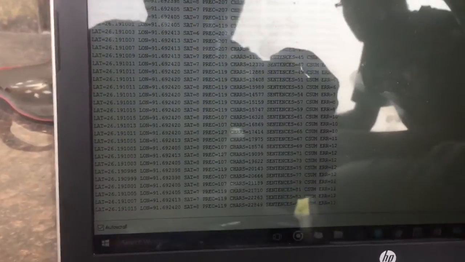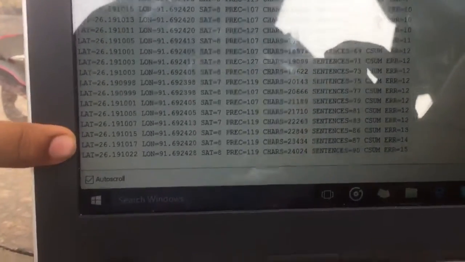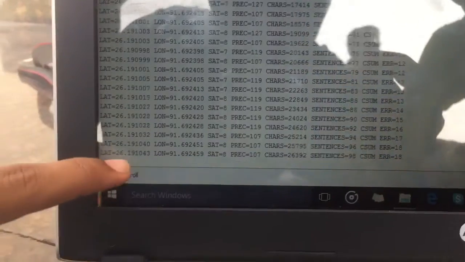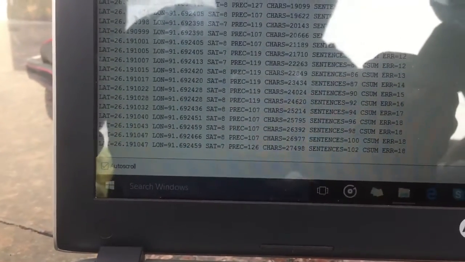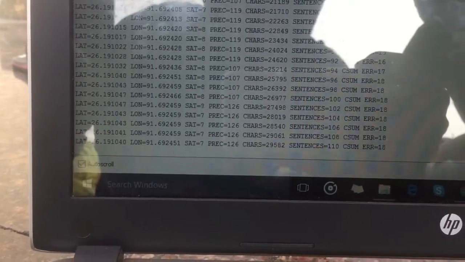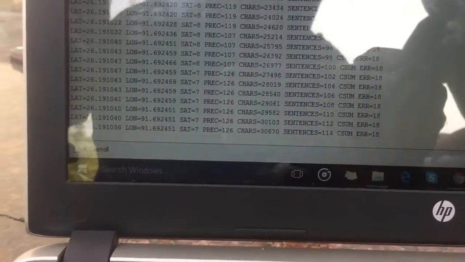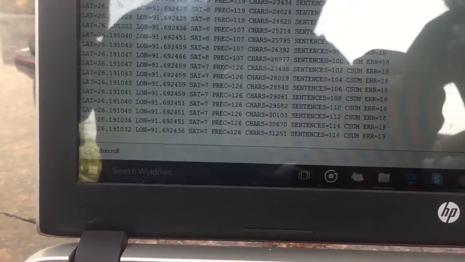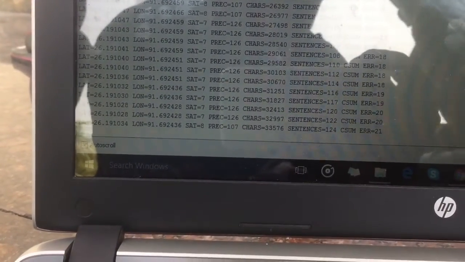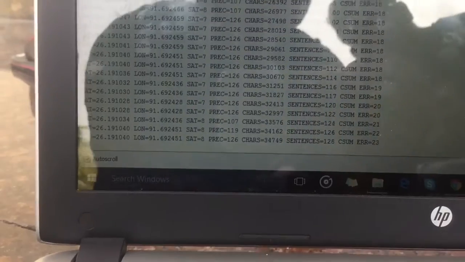You can go with the demo. Actually, this is the serial monitor of the Arduino printing the latitude and longitude here. You can actually check this. The latitude it is showing as 26.190 something like that, and longitude as 91.69 something like that. And also SAT is the number of satellites currently connected to it. PREC is precision, and the rest is the number of characters, sentences and so on. You can see that we are actually in IIT Guwahati now.